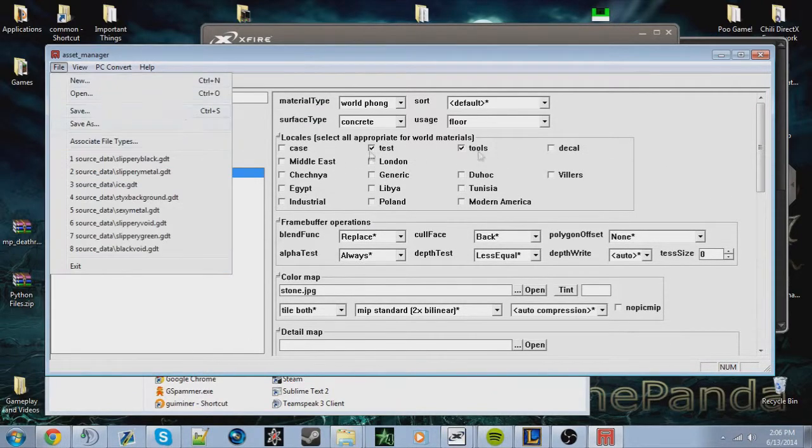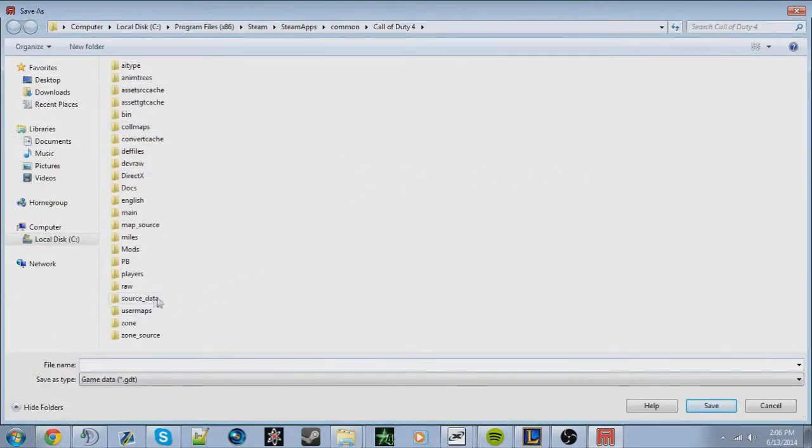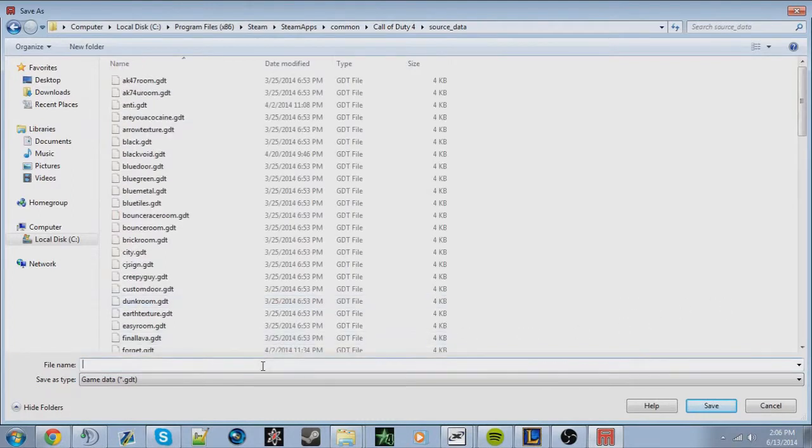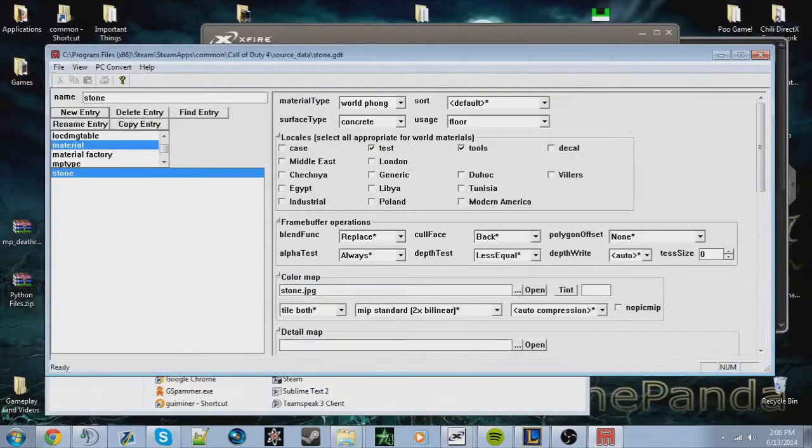Once you're done with all these settings, you're going to want to go up to File, and then go to Save As, and go to your source_data folder, and rename this. I make it simple for myself. I rename it to the same thing, stone.